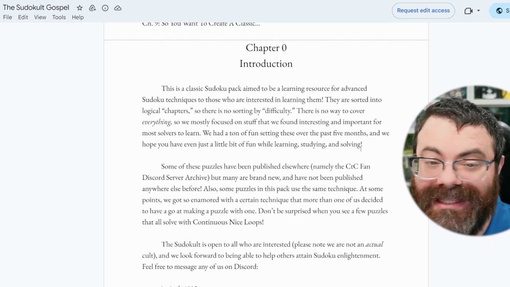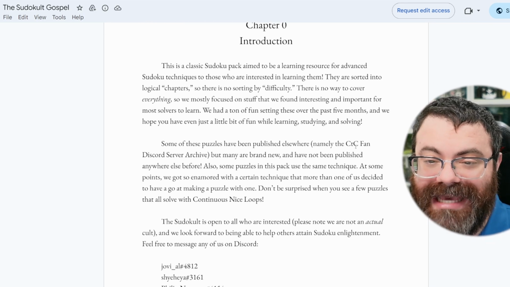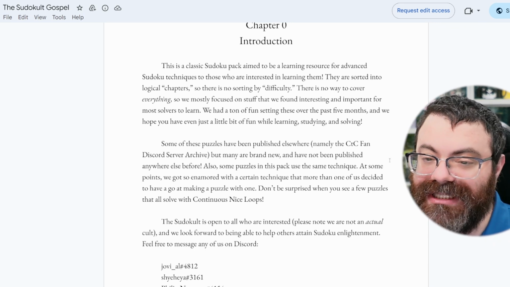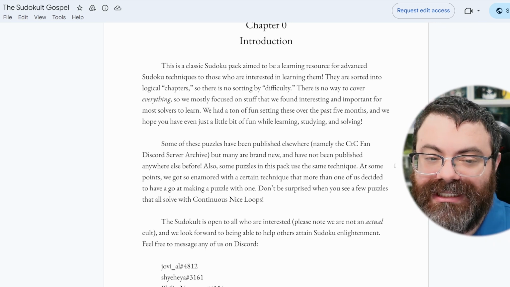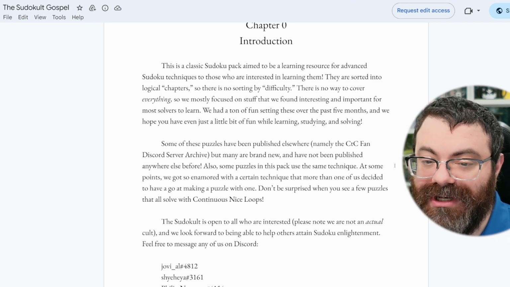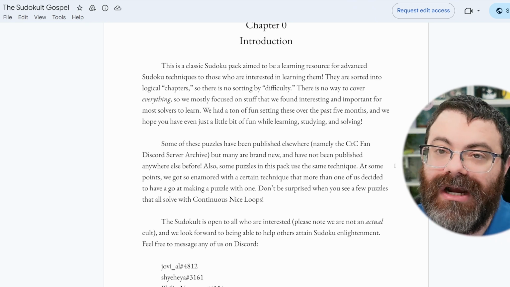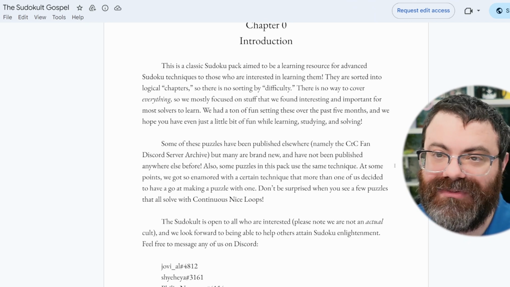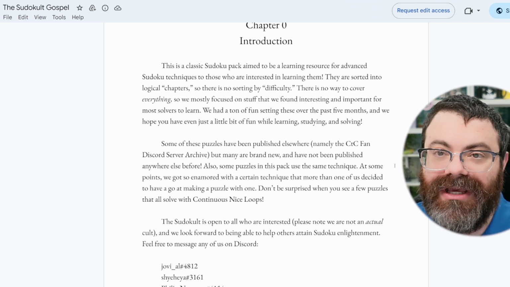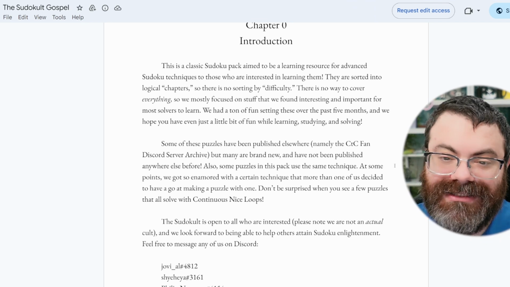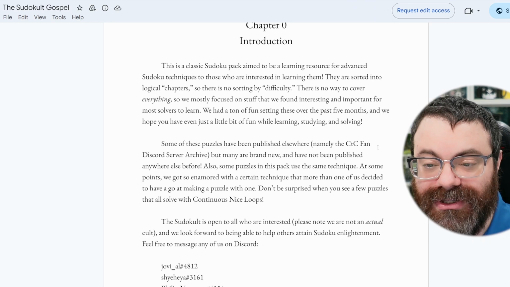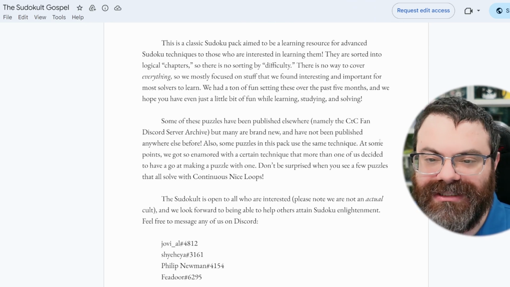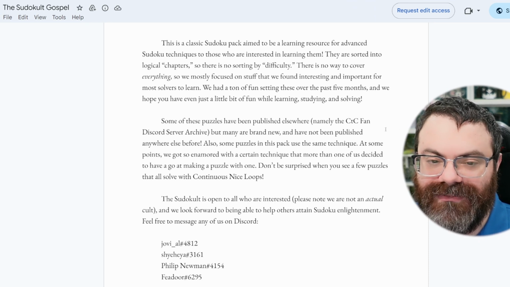Chapter 0, Introduction. This is a classic Sudoku pack aimed at being a learning resource for advanced Sudoku techniques to those who are interested in learning them. They are sorted into logical chapters, so there's no sorting by difficulty. So our puzzles are going to be in chapters based on the kinds of things you're looking for, not based on some nebulous difficulty, which we all know difficulty is not something easy to measure for Sudokus. All right. There's no way to cover everything, so we mostly focused on stuff that we found interesting and important for most solvers to learn.